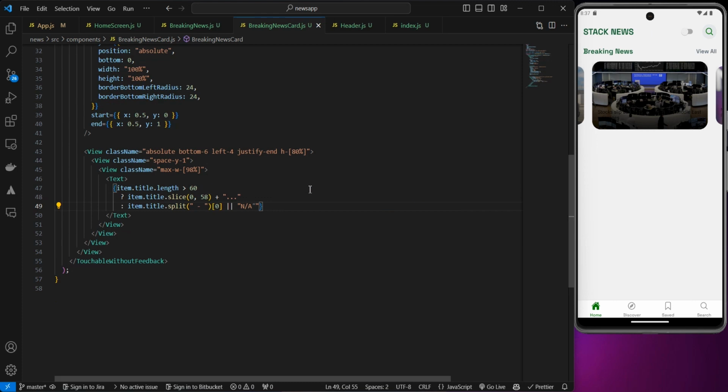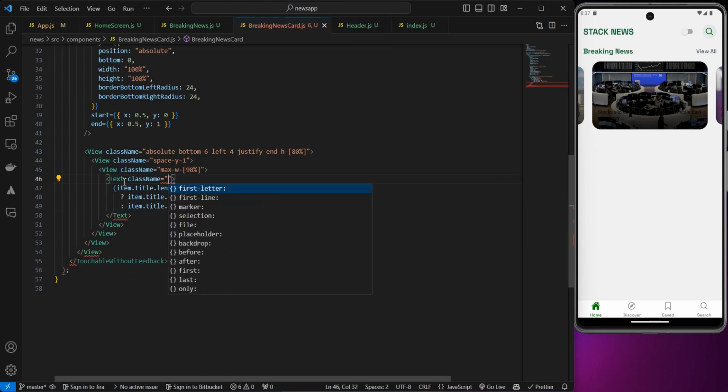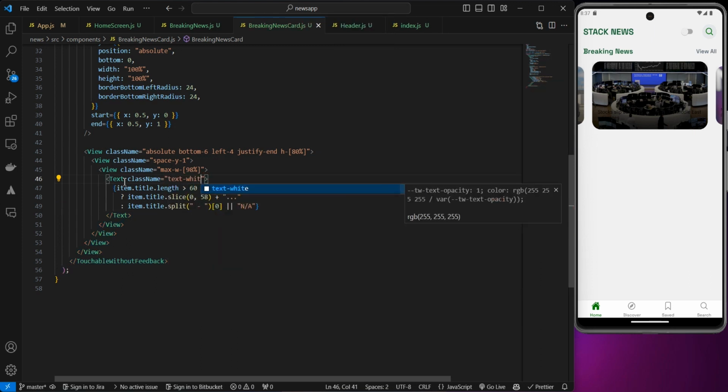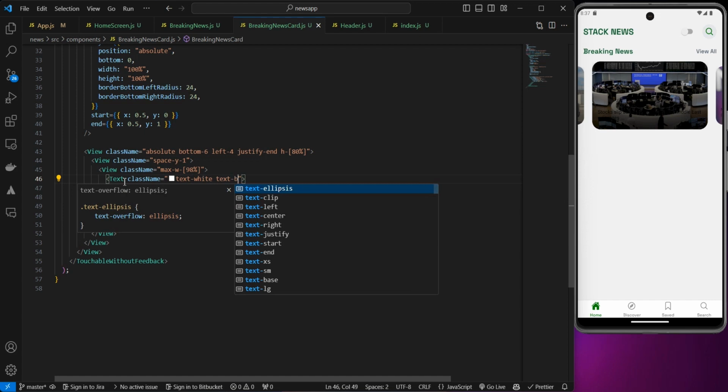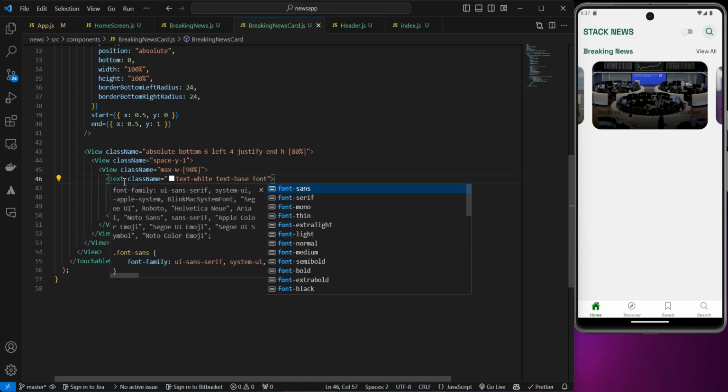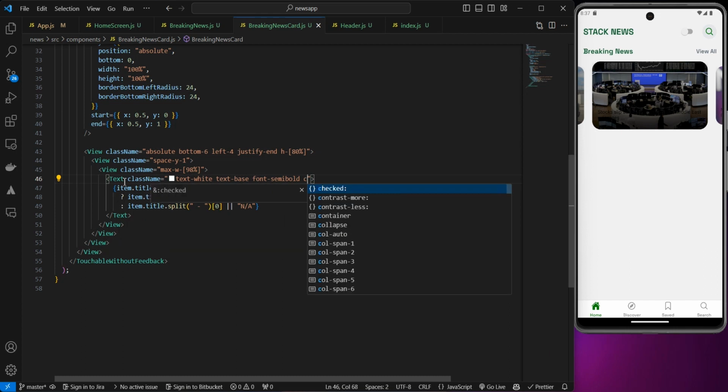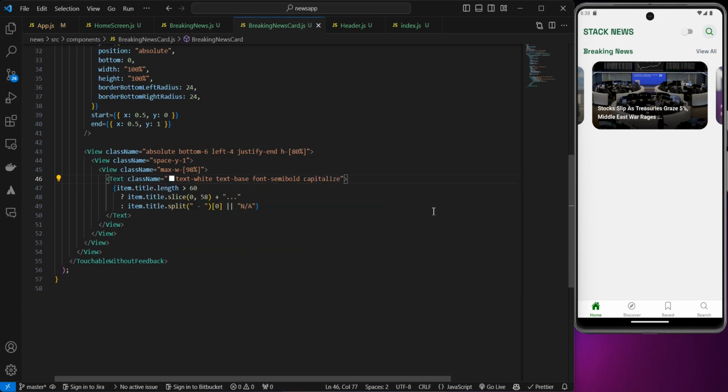So basically, if the length is greater than 60, which is the text right here, let me just give these some nice styling and say this is text of white and text of base, font semi bold, and also capitalize it. Save that, and you can see it right here. So right here it says if the title is greater than 60, I just want to show the text from 0 to 58, and also add these three dots after it to show that okay, it is longer than this. And also I want to split the title because we have the author's name after this long text.